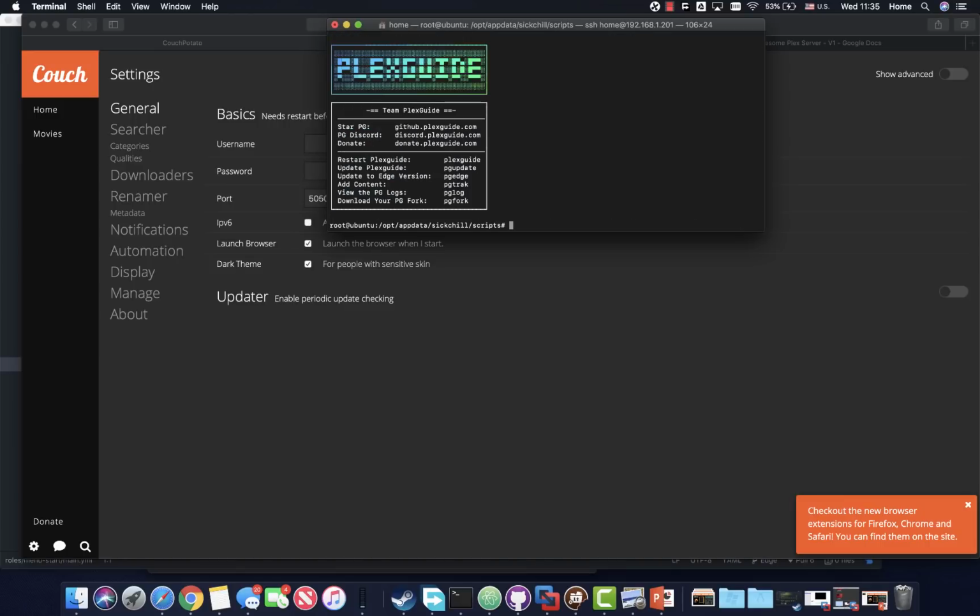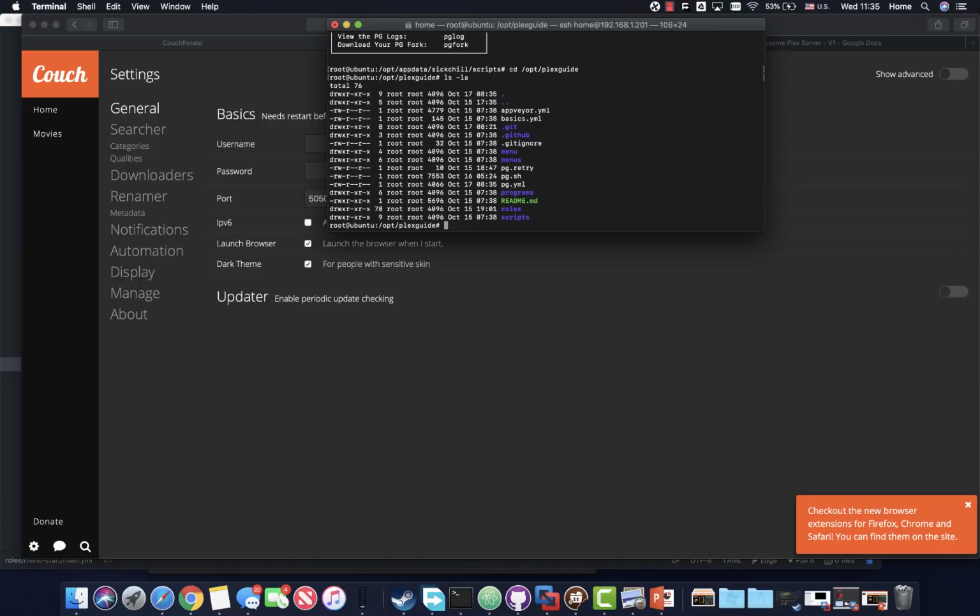If you want to see where PlexGuide is located, it's going to be cd /opt/appdata, not appdata, PlexGuide. And there it is. So every time you install it, it goes here. Now here's a question some people ask: if I update or go to PG Edge or install it for the first time, what happens to PlexGuide?